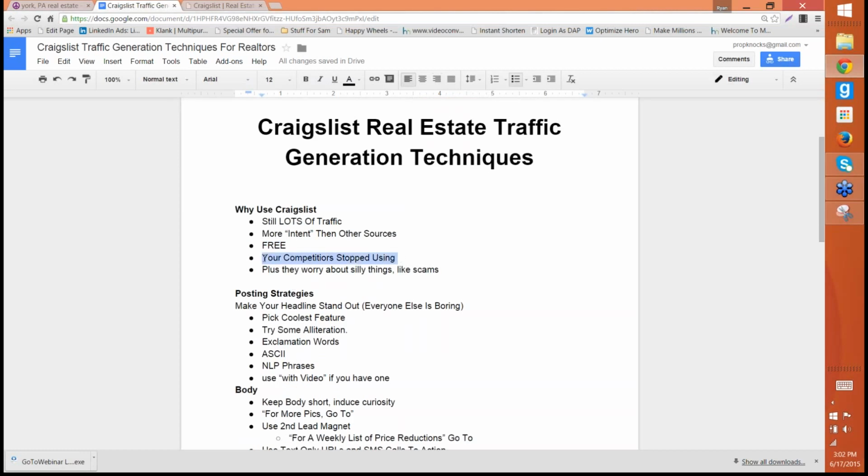Your competitors, this is all zig when they zag. A lot of your competitors stopped using Craigslist heavily when the slap came about a year and a half ago, 2 years ago, when they stopped allowing hyperlinks in ads, and you couldn't do all the fancy lead gen stuff that we used to do 4 or 5 years ago. A lot of serious competitors stopped and switched over to Facebook and other sources, but there's still a ton of traffic and an opportunity to really, if you're consistent, get a lot of leads from Craigslist.